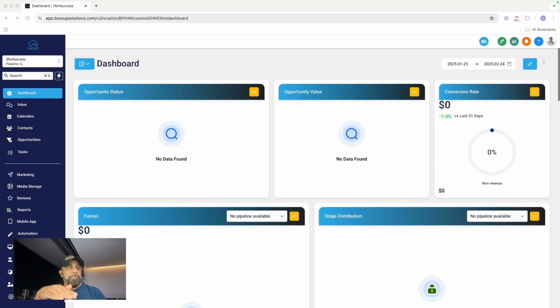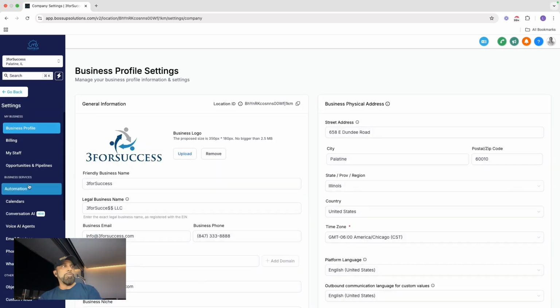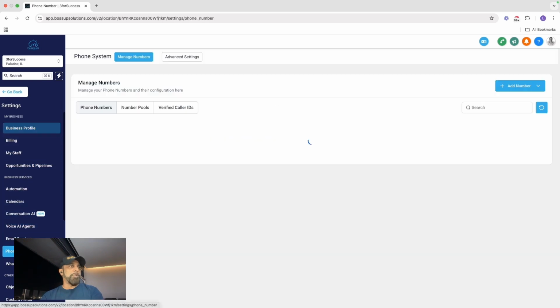So we left off with setting up our system. Now I want to set up our phone. So what we're going to do is go right to settings, and then move to phones. You're going to see phone numbers right here, and you're going to simply add a number.